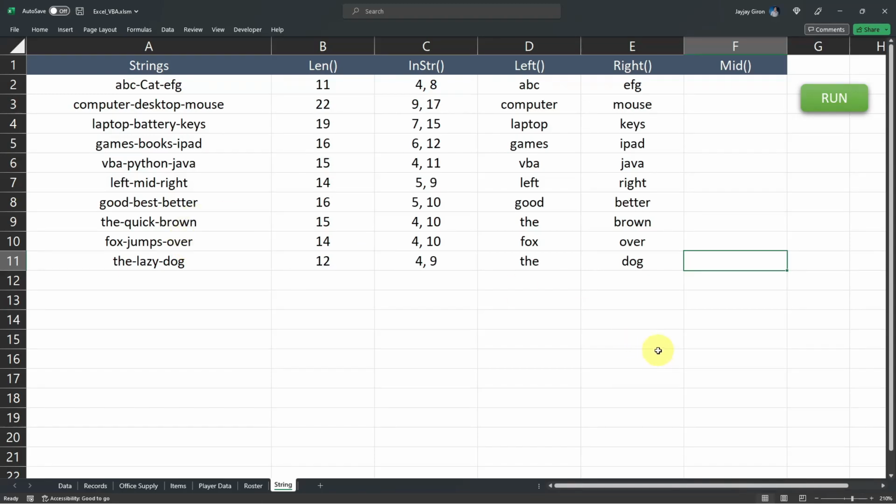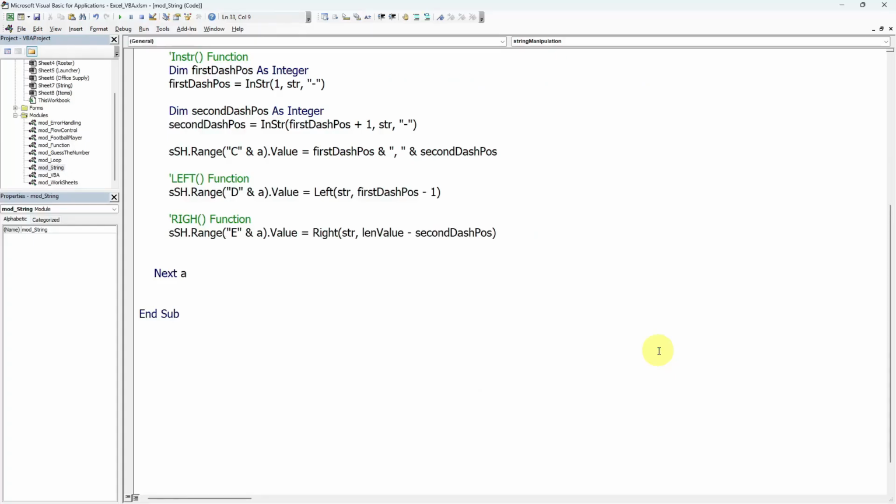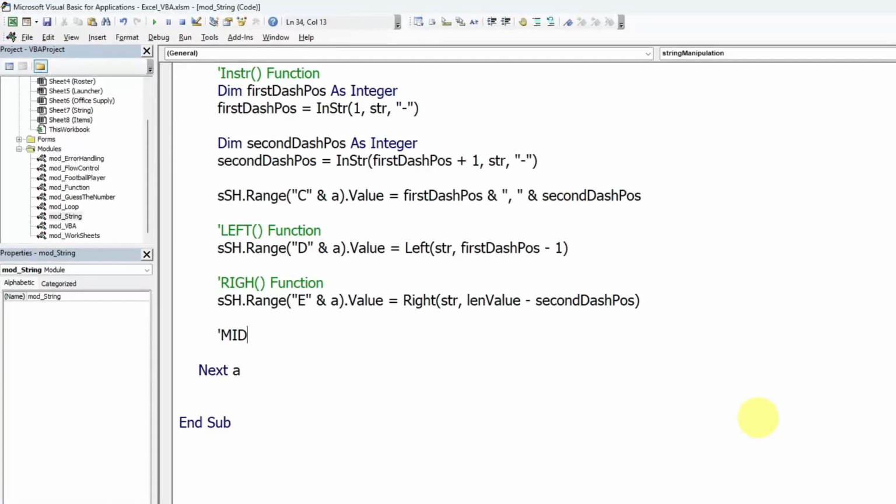So lastly is the Mid function. Let's go back to the VBA editor and let's do the Mid function. So this function is used to extract a substring starting in the middle of a string. So here we can do it directly as well. We can indicate our target cell, which in this case is column F.